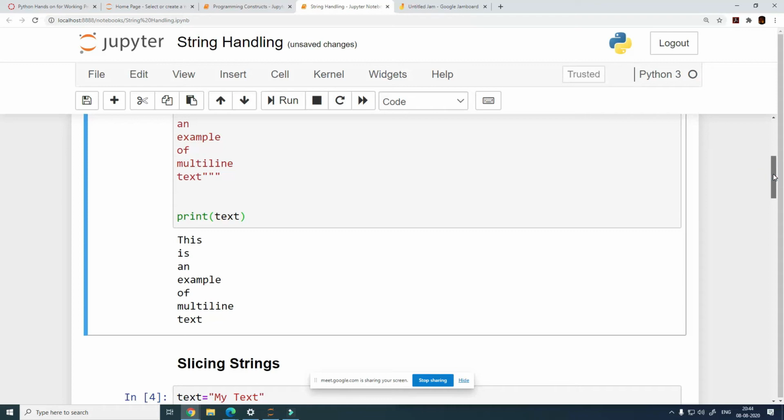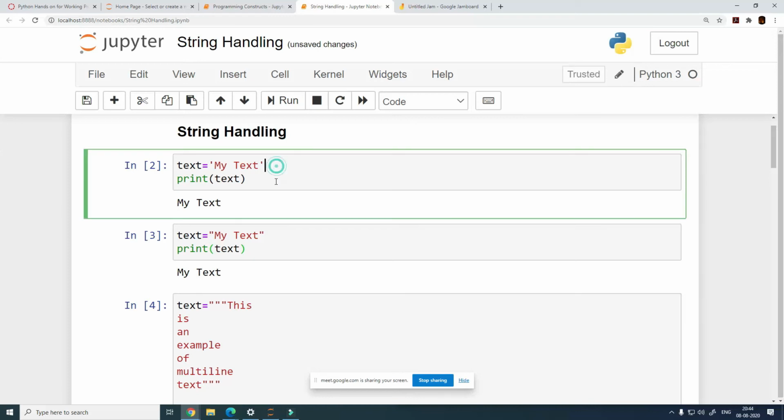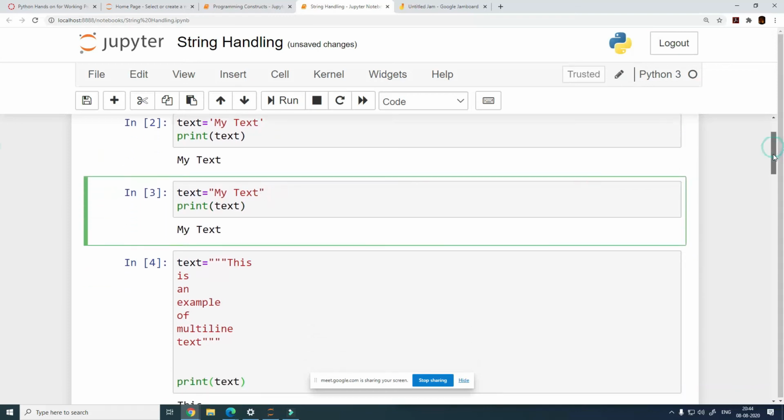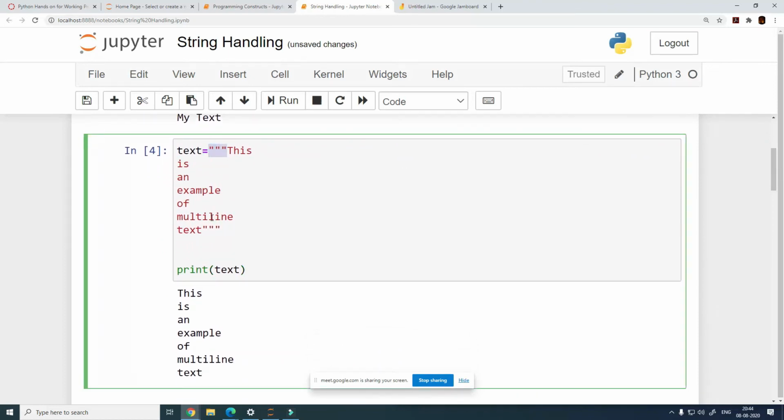So simple, guys. There are three ways you can define it. Single line, you can specify single quotes. Single line, you can specify double quotes. And if you really want to specify multiple lines, then you can specify them the same way you define your comments.